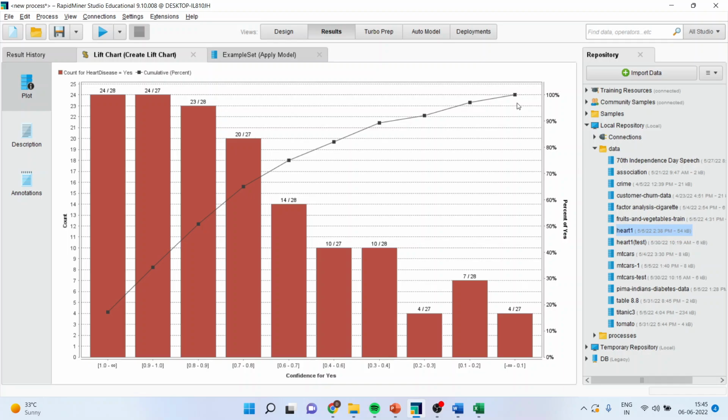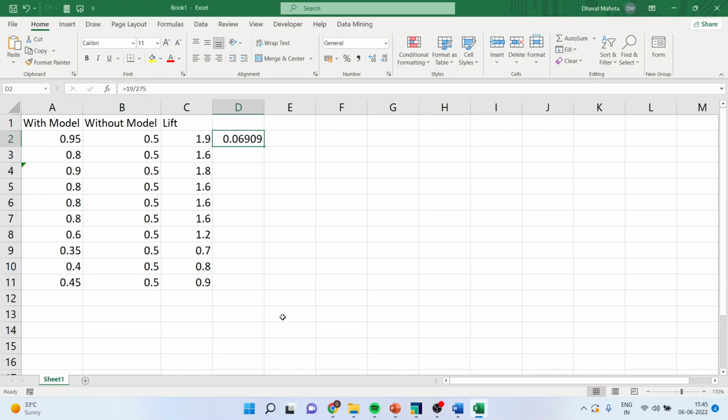Now, what is the advantage of using this chart? Let us understand. In the first 28, 24 cases were correctly classified. So I'll specify that with the model, out of 28, 24 cases were correctly identified. So without the model, what was our threshold which we had specified? 50%. Yes and no, 50%. But with the model, I am getting 0.85. And so when I divide with model by without model, I'm getting a lift of 1.71, which is quite good. Anything which is above 1 is quite good.